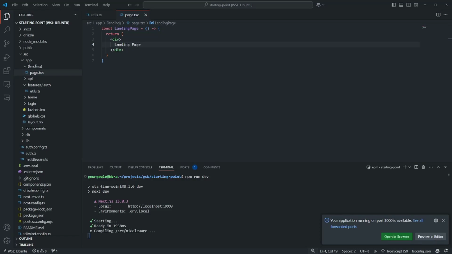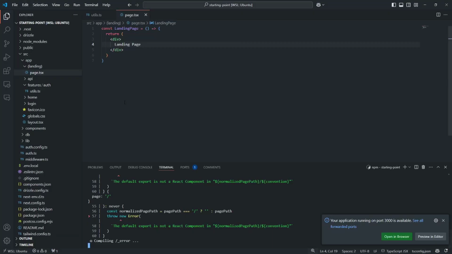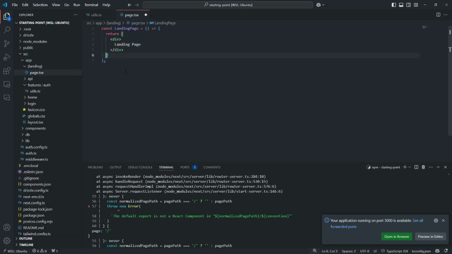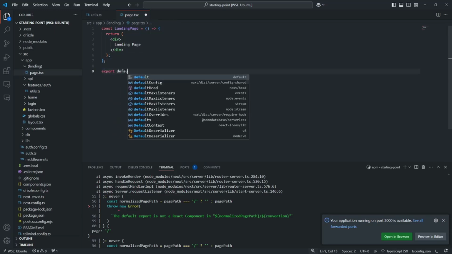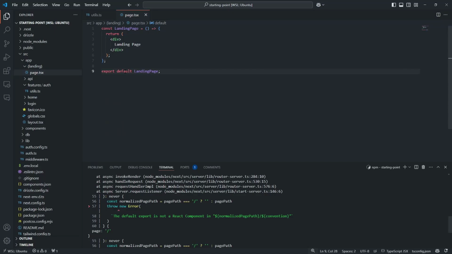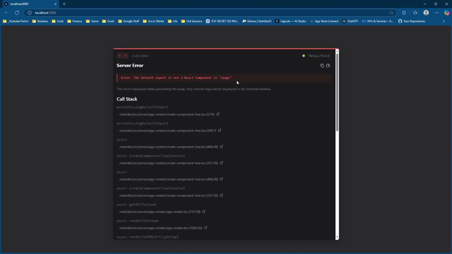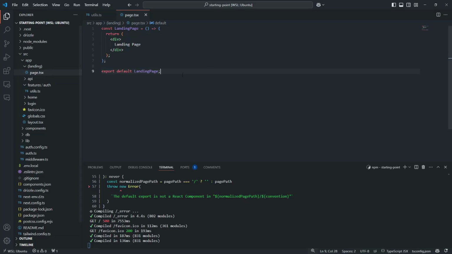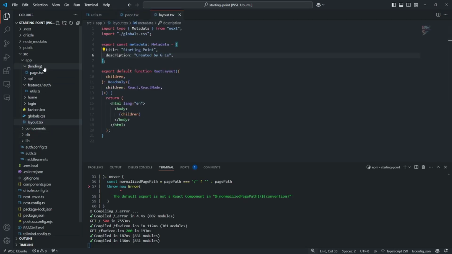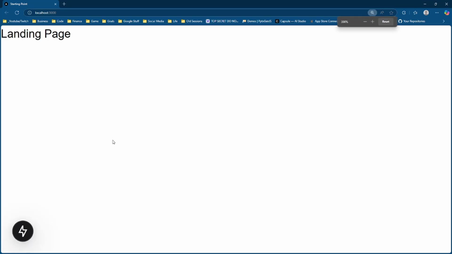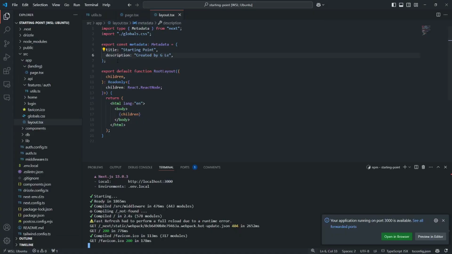Okay, cool. Let it load. While it is loading, there seems to be a problem because I did not do export default. I always forget this. Landing page. There we go. So I believe it should work now. What is wrong here? It's not a React component. Let's see. Layout, children, body. It should go to this landing. Let me check this real quick and see what's wrong. Okay, as it turns out, I just had to restart the server. Great. So cool. There's the landing page that we created there.